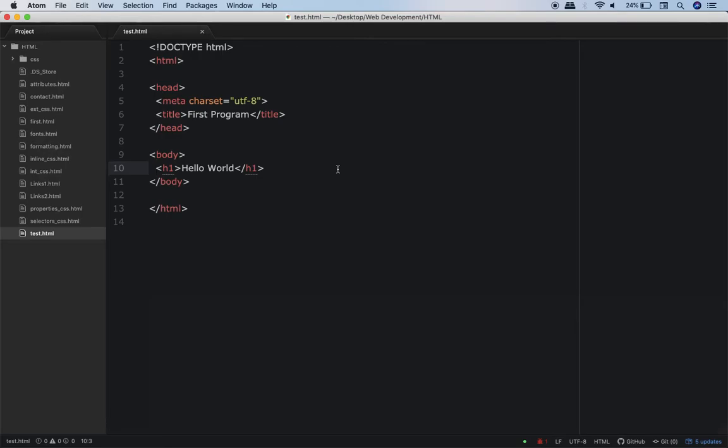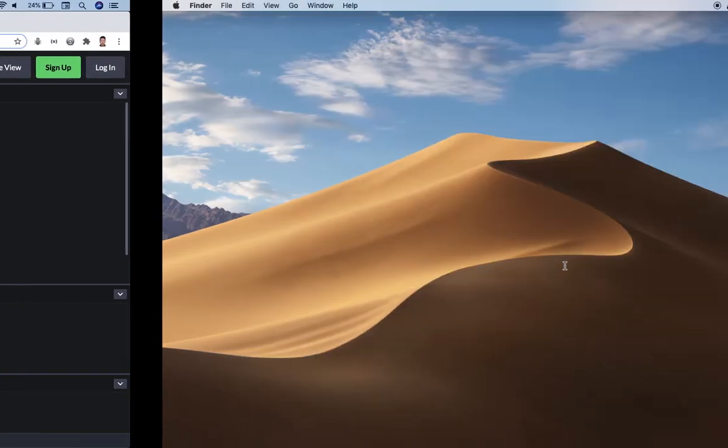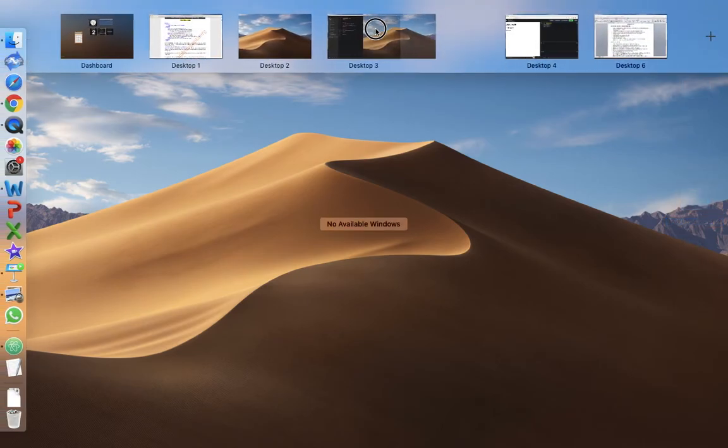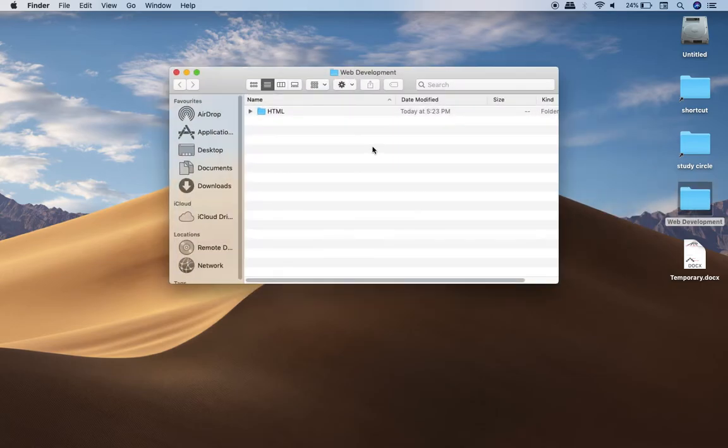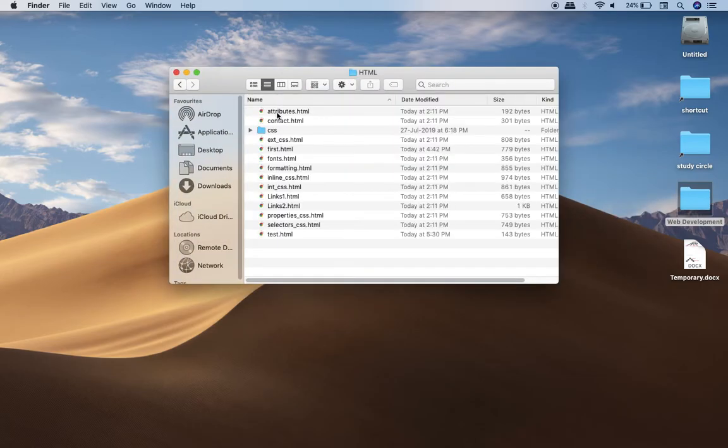So now listen carefully. Now you have created this file test.html inside this folder, which is on my desktop. So let me go to the desktop. Okay, so this is my desktop. Let me go over here. This is the web development folder, inside this is HTML, and inside this you will see this test.html.